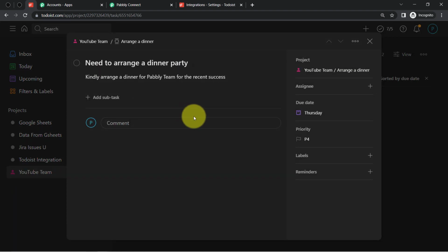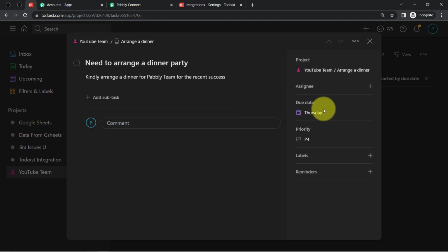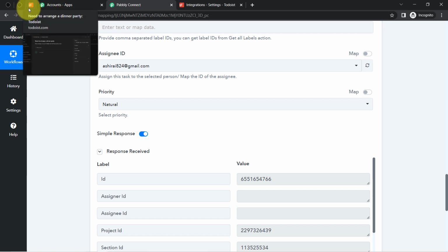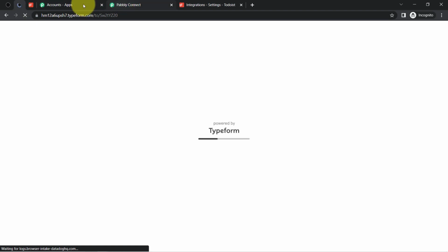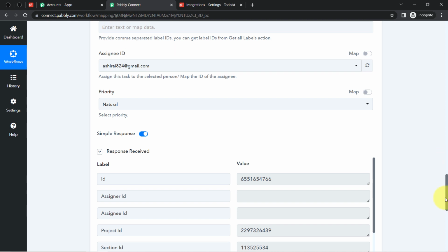All right, here you can see "Need to arrange a dinner party." Here we have the task name, the task description, and we even have the due date as Thursday, which we specified at the time of form submission. And the priority is actually P4 because we specified the priority as natural. So from now onwards, as soon as someone submits this form, the details will be captured via Pabbly Connect and the task will be created automatically in the Todoist software.